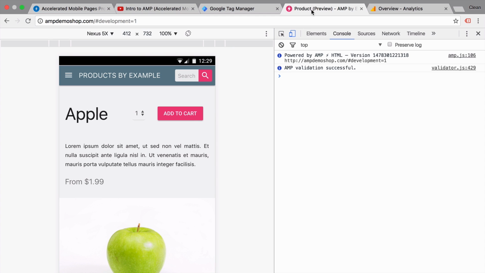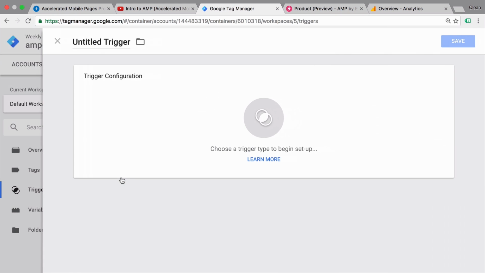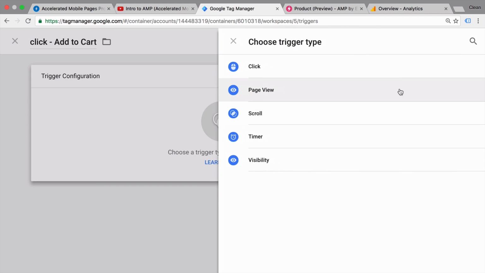What if we wanted to install event tracking on this page, for example on this Add to Cart button? Let's go over to Google Tag Manager and first build our trigger. Now when we open our trigger type menu, we see that it's quite different from what we have in the web version. We have still clicks, but where's our link click trigger? We have still page views, and then we have new trigger types such as scroll and visibility.